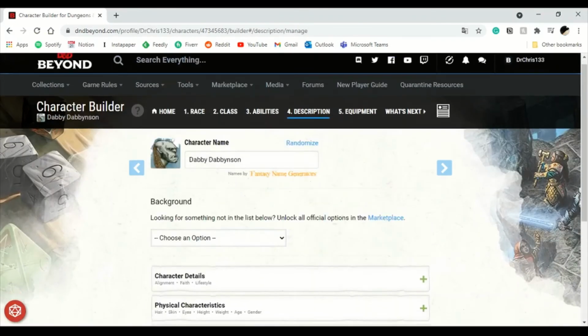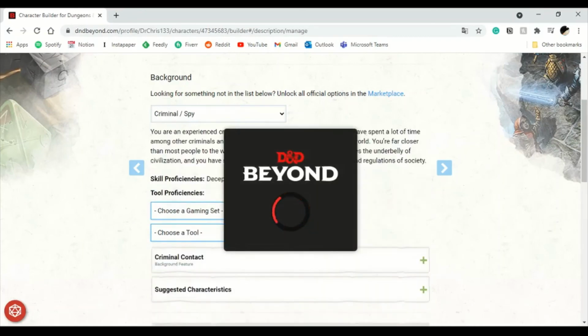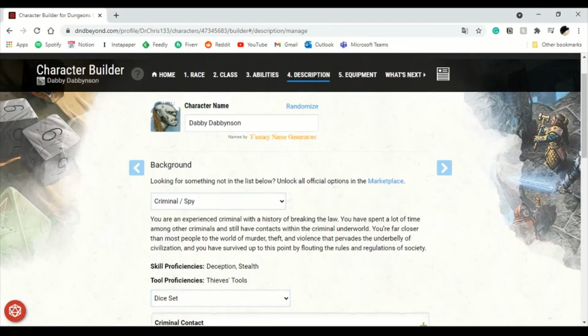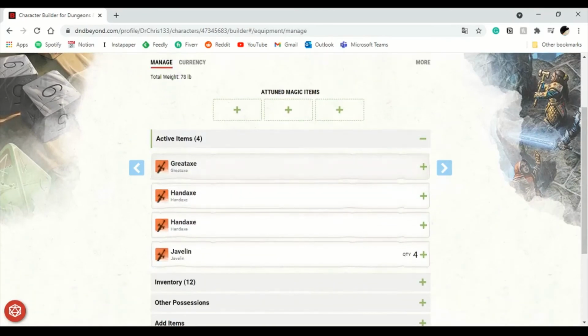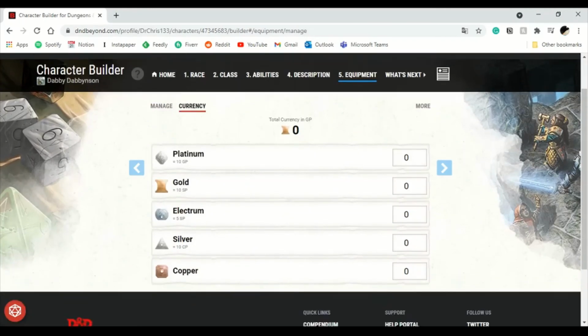I don't get as many because I didn't actually choose a background. Let's say I'm a criminal or a spy. This means I would have had more here, but since I already did it, there's no shame. There's no problem in that. I can also see how much money I have. I actually have nothing. But normally I can just add some money, since apparently I'm a very wealthy half-orc.